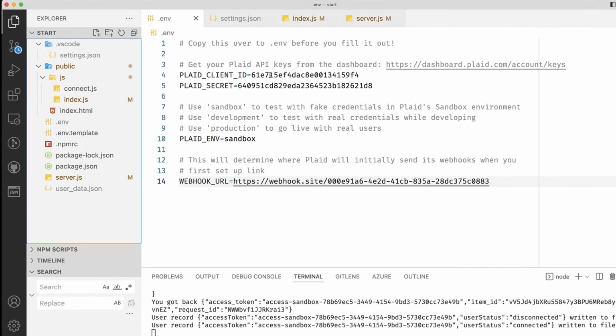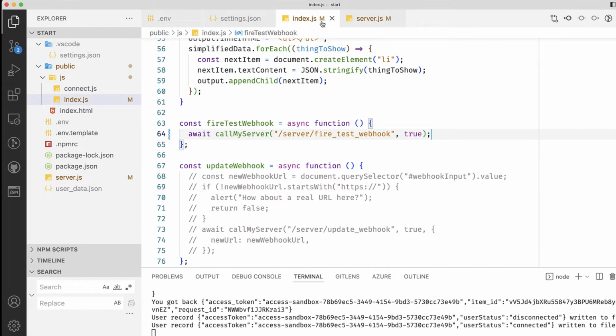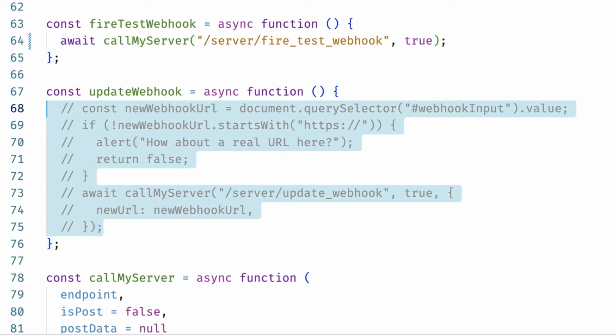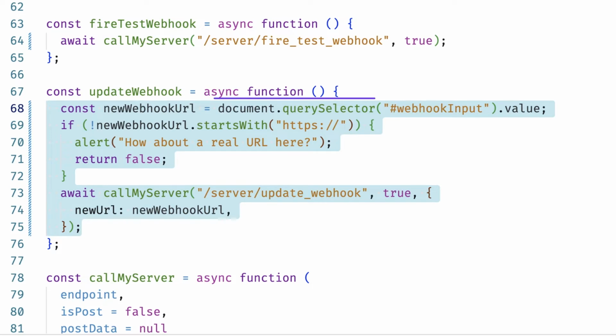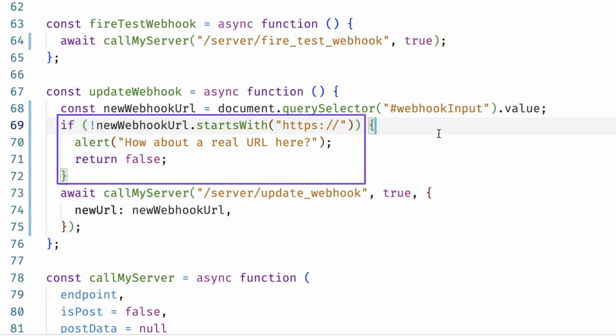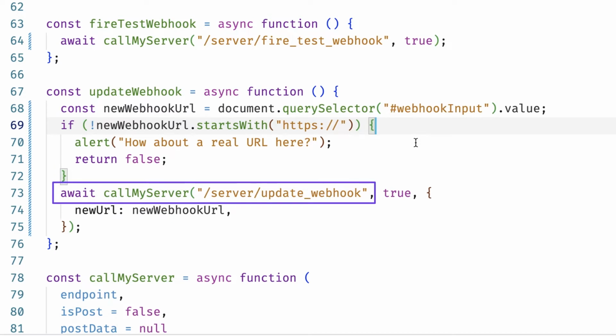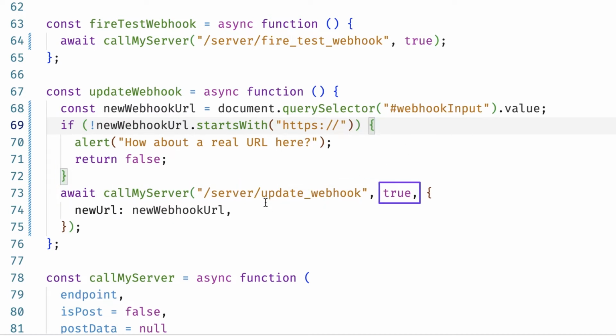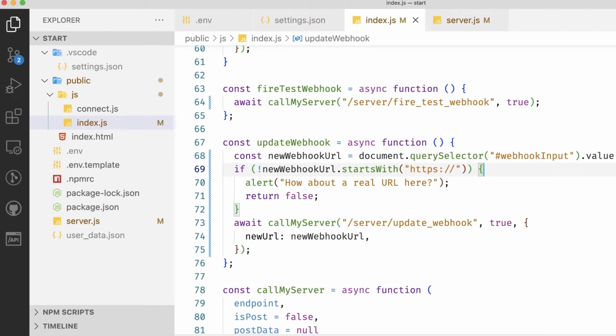Now, just to keep things moving over in index.js, I've already added the code in for this button. So let's just uncomment it to add it back in. And you can see here that it grabs the value of this text field, does some incredibly basic error checking, and then runs call my server with server/update webhook. The second argument is true because it's a post call. And for the post data body, I'm saying that newURL is this new webhook URL. So let's save this and implement the server-side code.